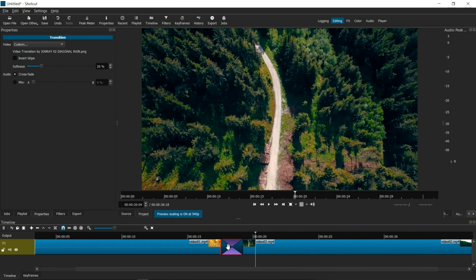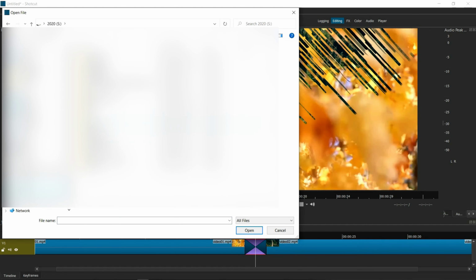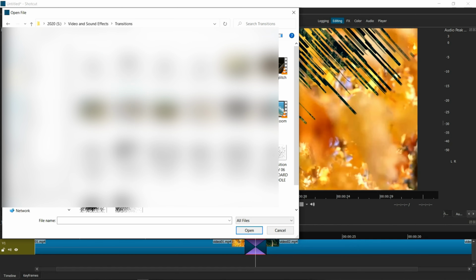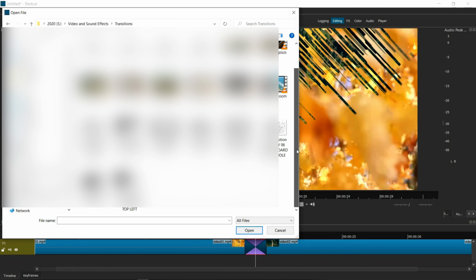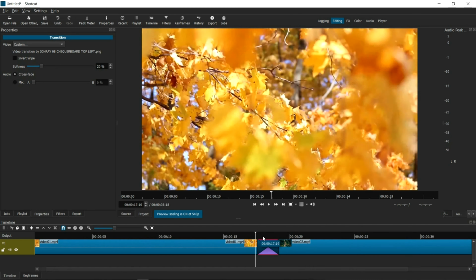So again, while the transition area is selected, we're going to go to custom, and we're now going to choose, find it again, checkerboard top left. And so again, I'm going to move it frame by frame so you can see how the transition occurs, right?